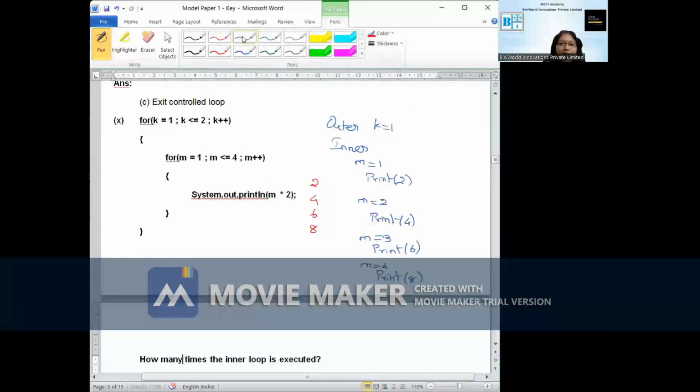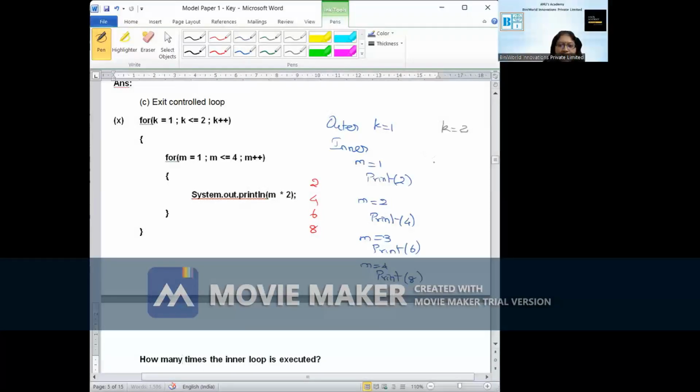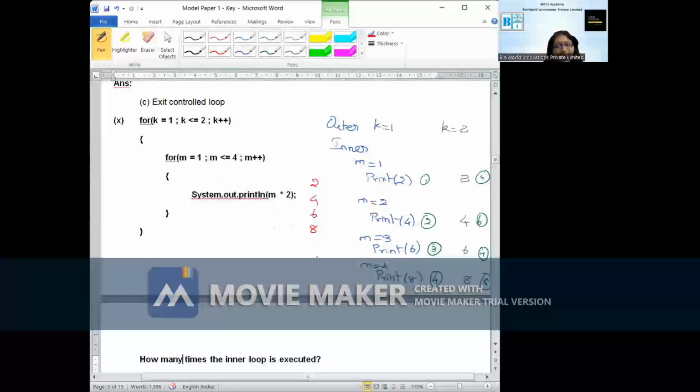So now the outer becomes, let me write it with another color, k is equal to 2. So the inner, again, it prints 2, 4, 6, 8. So this is what you can tell: first time, second time, third time, fourth, fifth, sixth, seventh, and eighth time the inner loop is being executed.